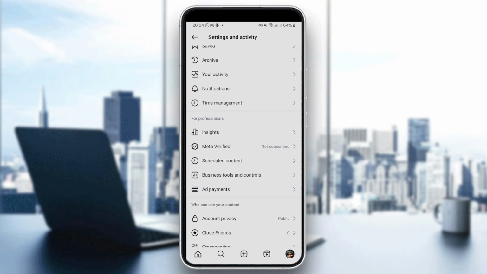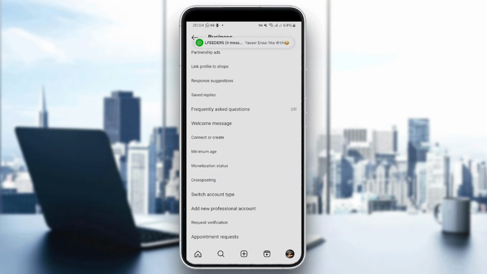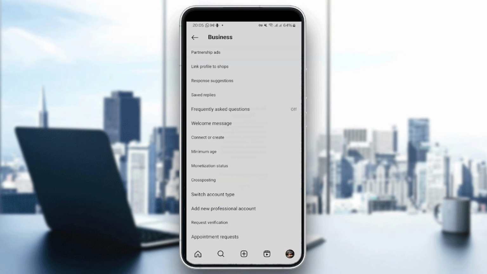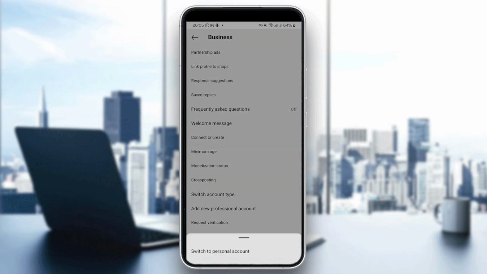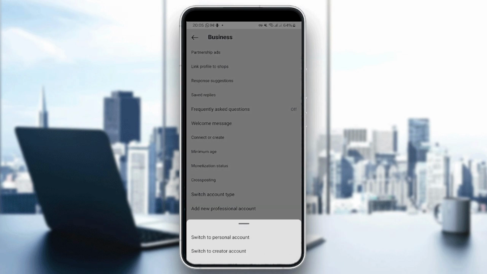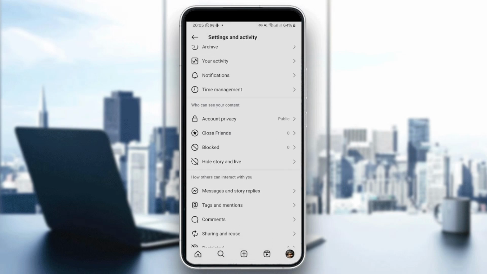Click on business tools and controls and click on switch account right here and switch. My account is already a business account, but you can switch to a personal account by clicking on this. Now I'm gonna switch to a personal account. See right here. Now it's switched to a personal account.